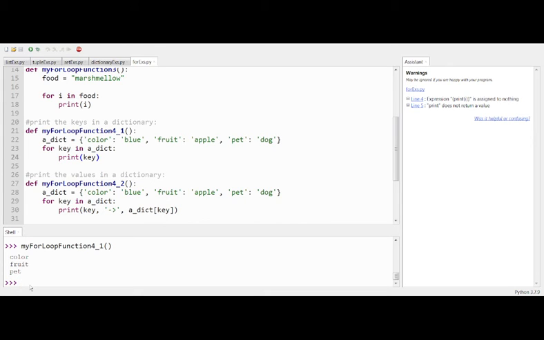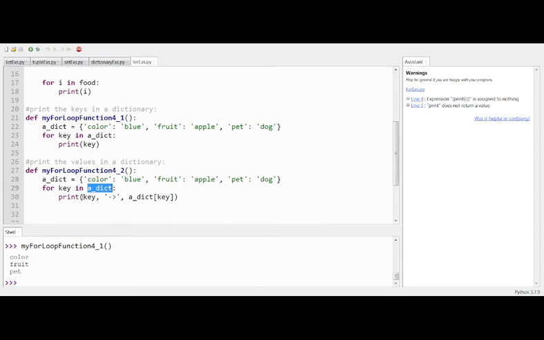Okay, in order to get the values, I've got my next one. That's 4_2. It's the same setup, same dictionary. For each key in the dictionary, I'm going to print the key, which is what we just did, right? So that's color, fruit, pet, and then an arrow. I've just made a string here. And then look at this, it's very interesting. I can use the square bracket notation of an index. And the key, as we mentioned when we were talking about dictionaries, is functioning as your index. It's just that it's an index that you make up.